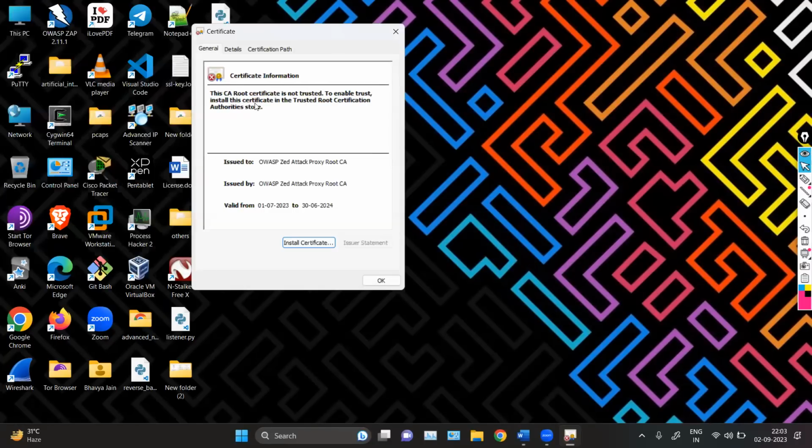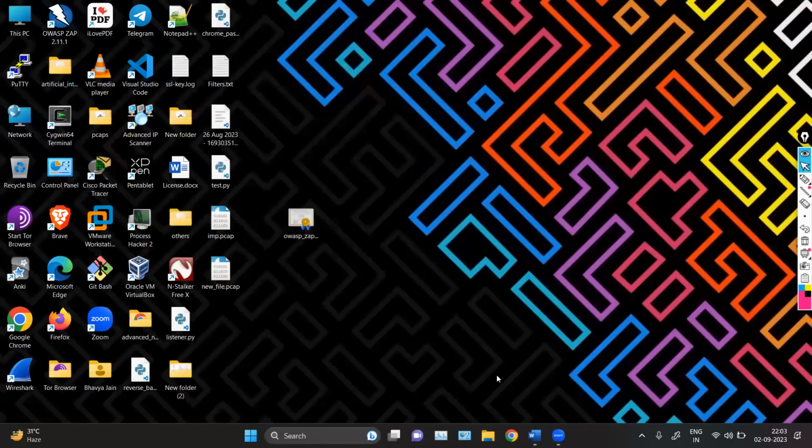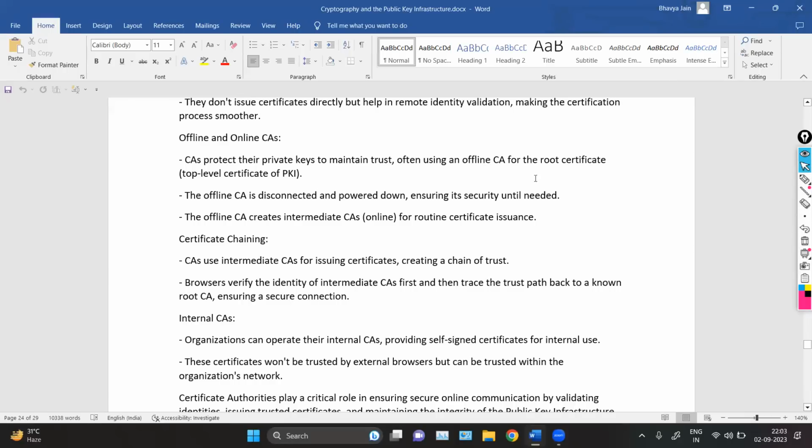And here you can see this CA root certificate is not trusted. To enable trust, install this certificate in the trusted root certification authorities store. So we can simply install it. I will do it later. So these are the top level certifications. The offline CA is disconnected and powered down, ensuring its security until needed. The offline CA creates intermediate CAs online for routine certificate issuance.